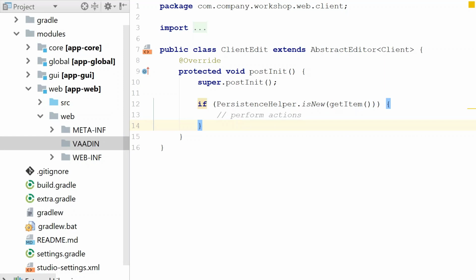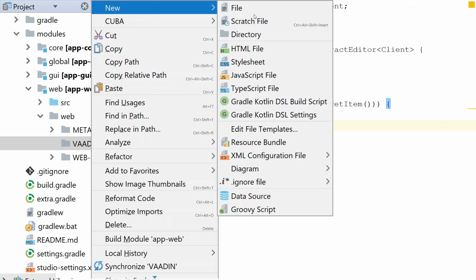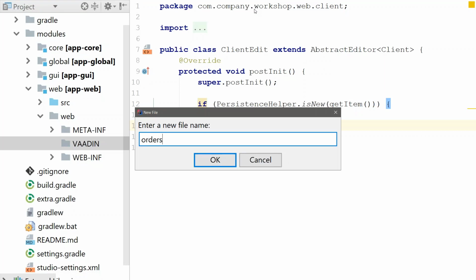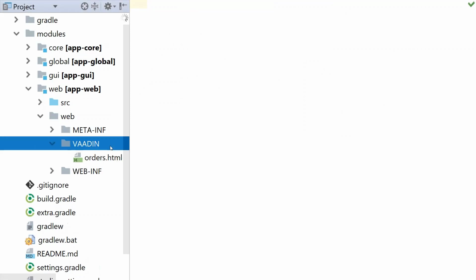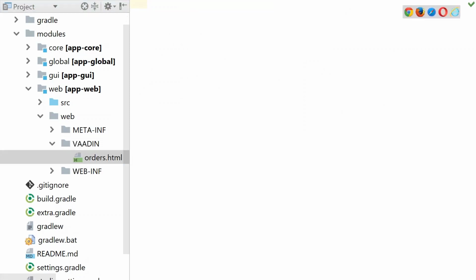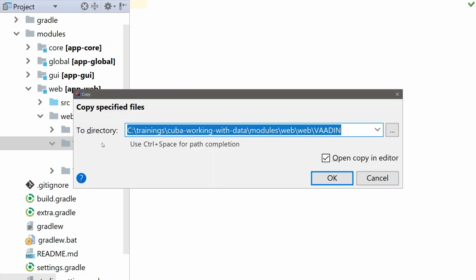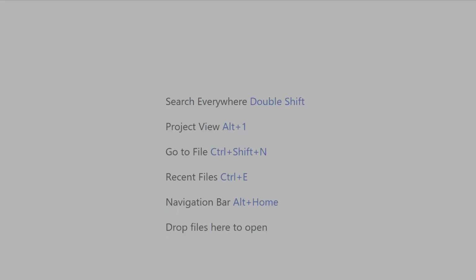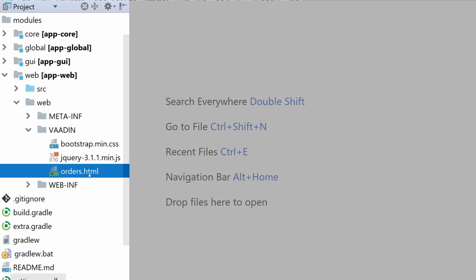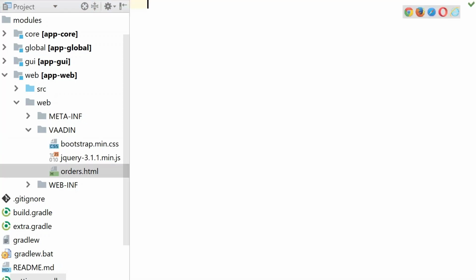For this example, we use it only as an example of a static files location. So I will create an orders.html file here. So that's it, Vaadin orders.html. jQuery and Bootstrap CSS, just copy them and paste them to the Vaadin directory. And let's open orders.html. Here we will create our web page.